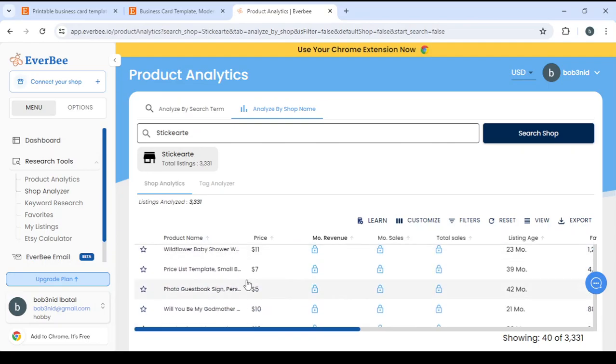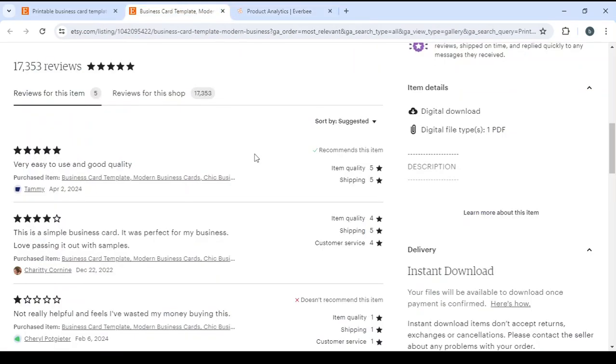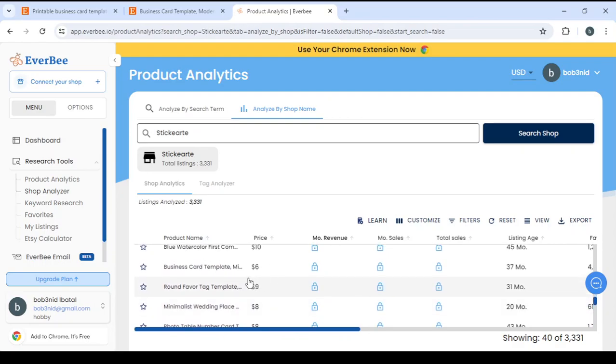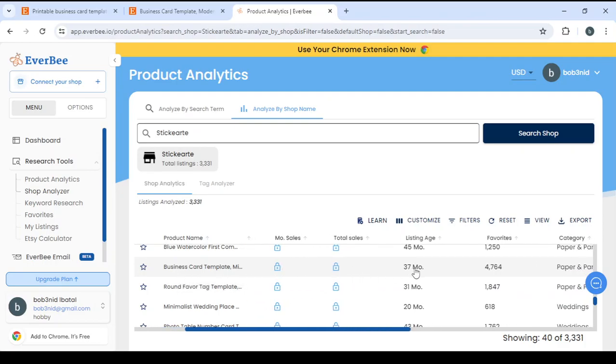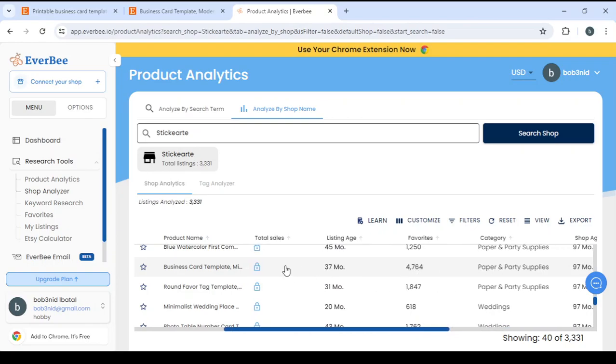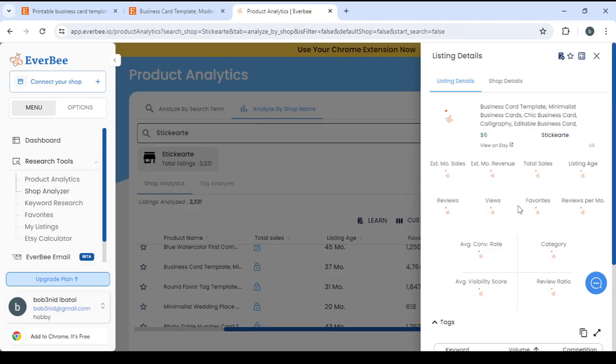But we can't take our decision based on the reviews, because we need to know when they listed this product, because if they listed it just 1 month ago, that means 10 sales in 1 month is very good money to make. But here, business card templates, this is it. It was listed 37 months ago. So here let's check the product to see if they are making any money with it or not.